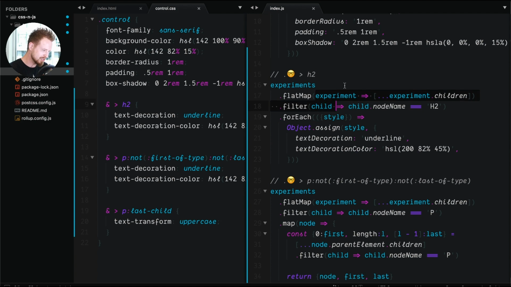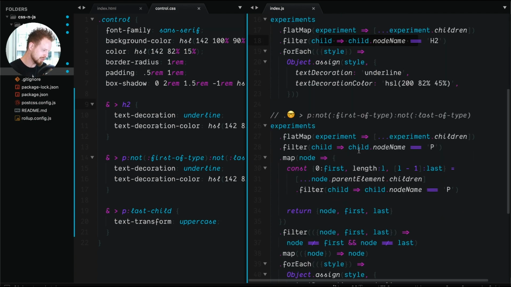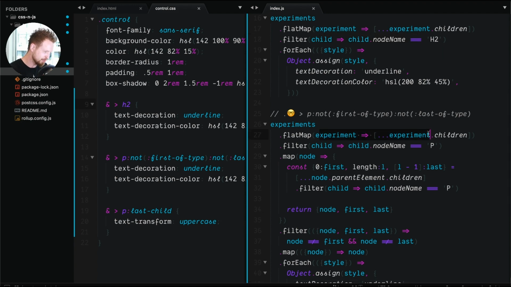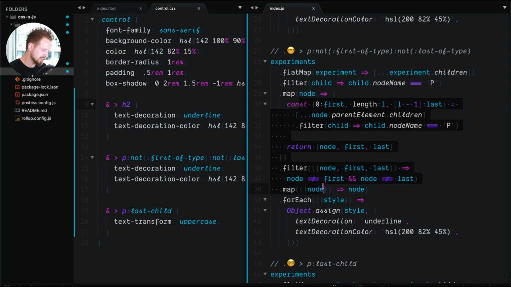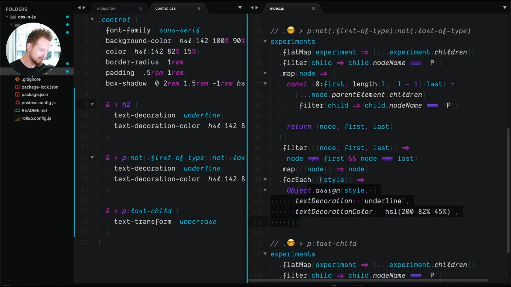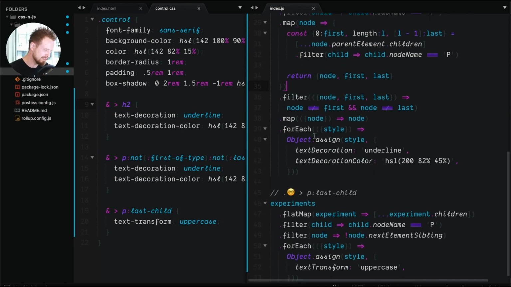This is something consistent we kept seeing, which was flat map and filter. We would get direct descendants and filter by something. Look, we're going to see it right here: we flat map, and then we filter based on node name. In this one, we grab first and last, make a little payload, and then set some styles. I'm not sure we're going to refactor this. Since it's only appearing once, I think we'll just leave it.